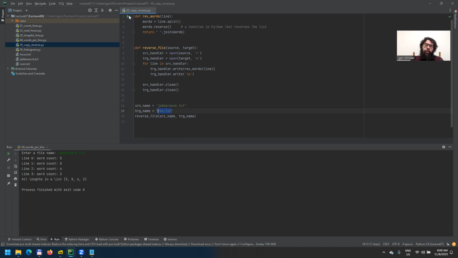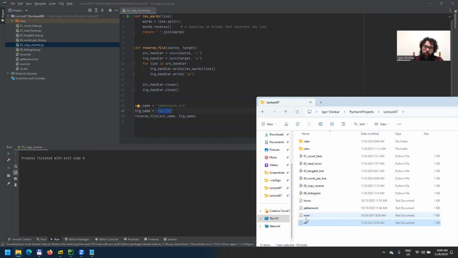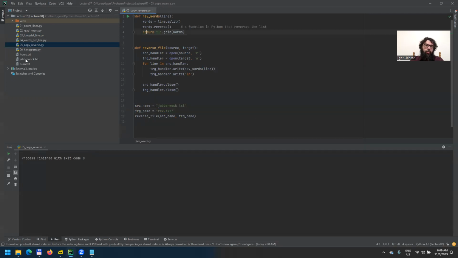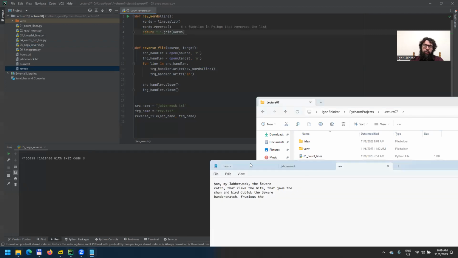And here's what happens when I run it. When I run, I create a new file called ref.txt. So let me delete it and show it again. It's not here now. I run, poof, magically appears. And what ref.txt has is the original text, but the words are in reverse order.